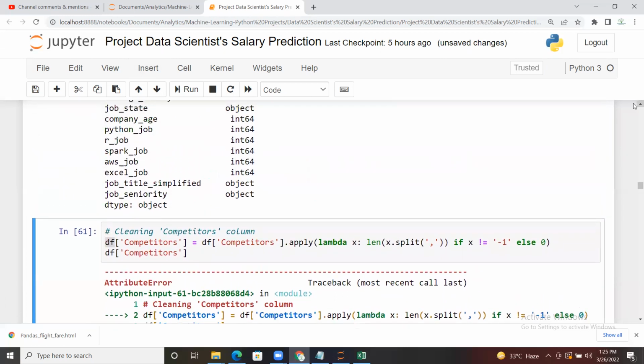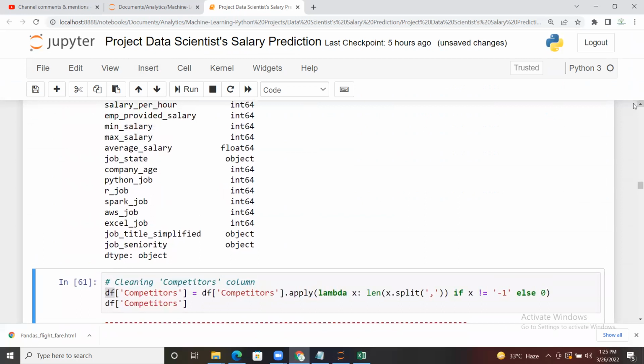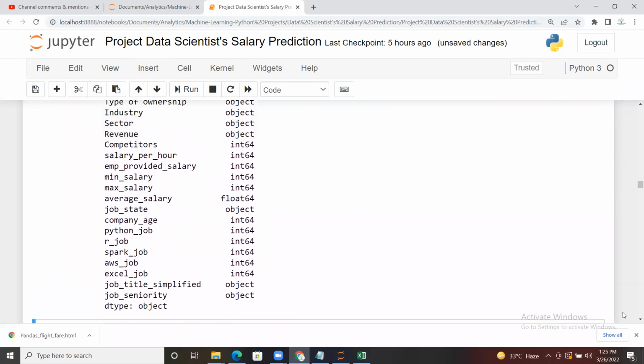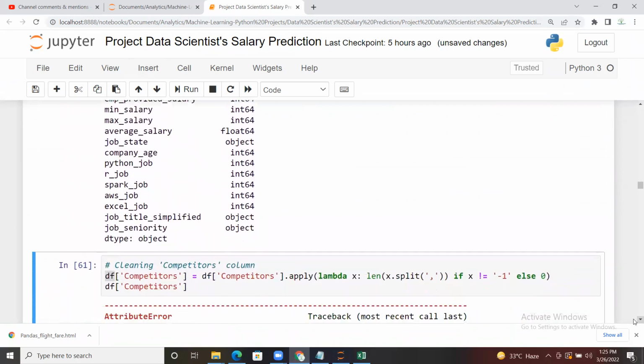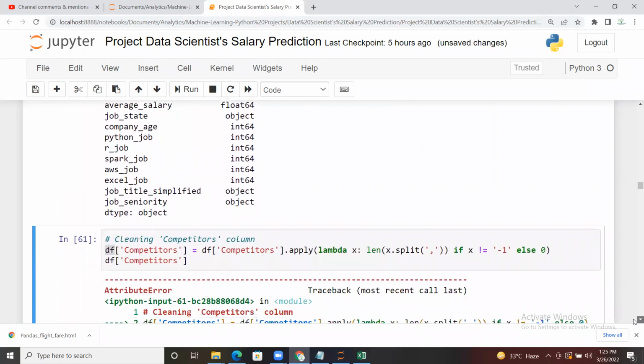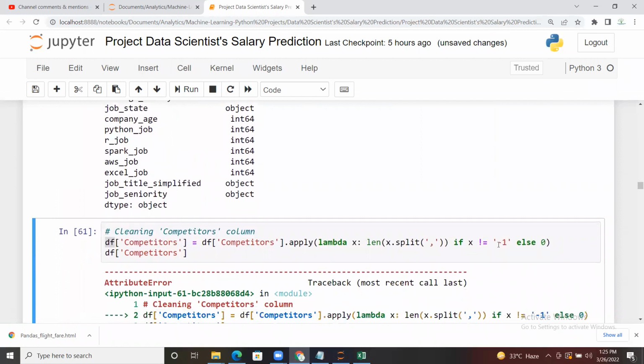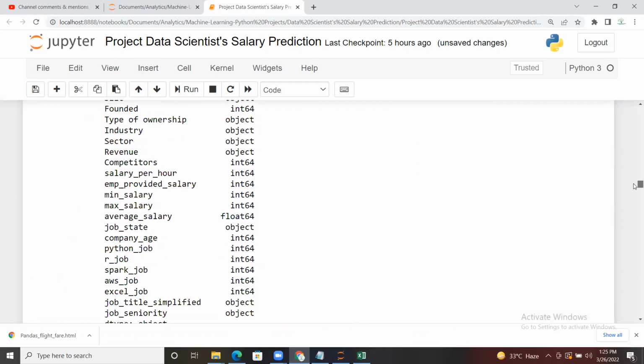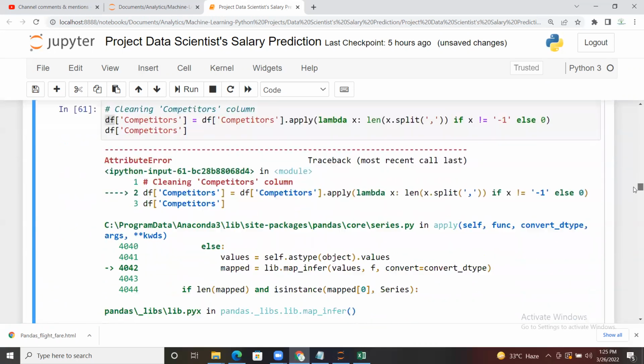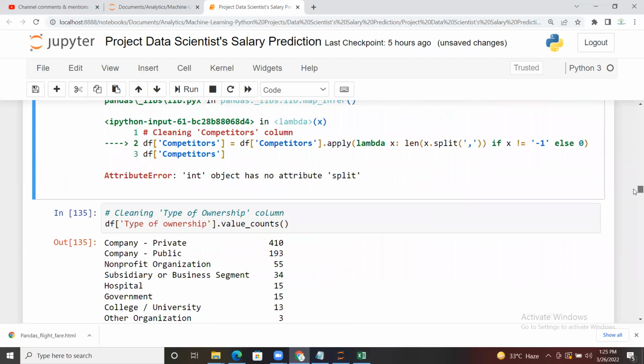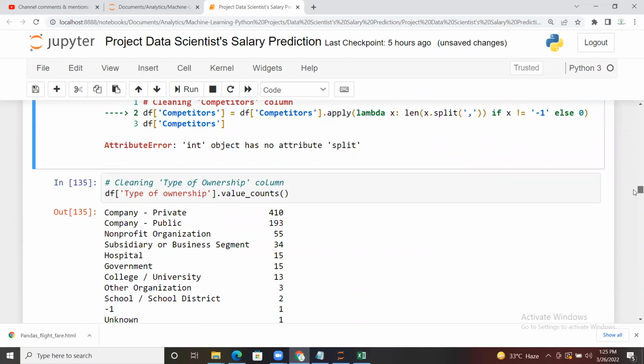So we see that the competitor column is there, and that is an integer value. For that competitor column, I think we have to convert it to a string. It is not a string for now, so we can use astype(str), and then we can apply this split function and so on. This is what you can do. I have just given it to you as practice.